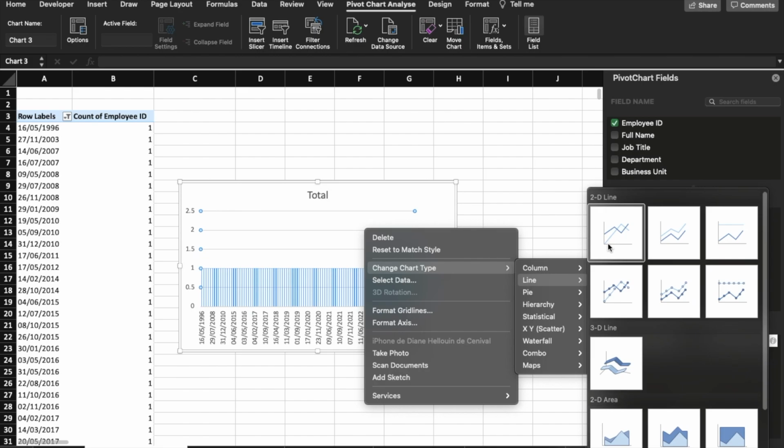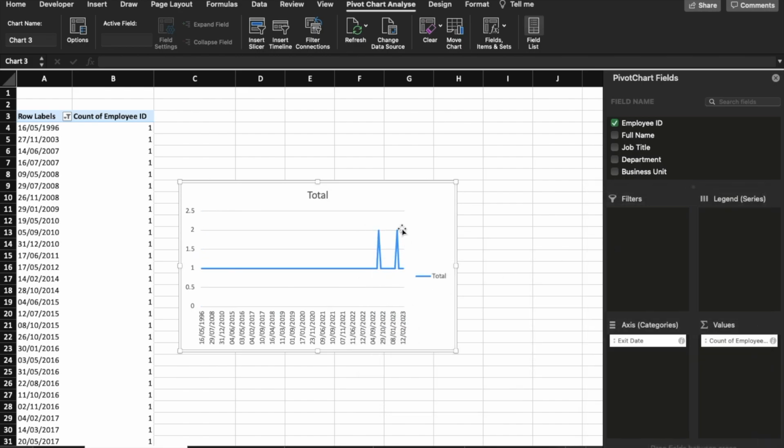What we're going to do here is just add a line to show that there is a little spike in 2022 and 2023. However, the rest is quite stagnant at about one per year, so we can expect between 1 and 2.